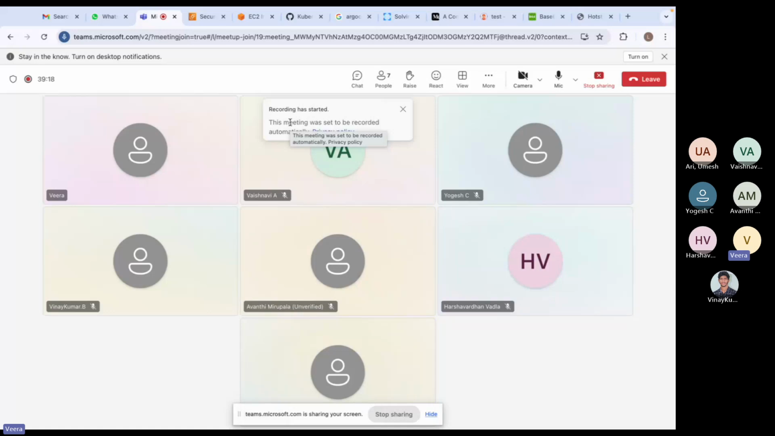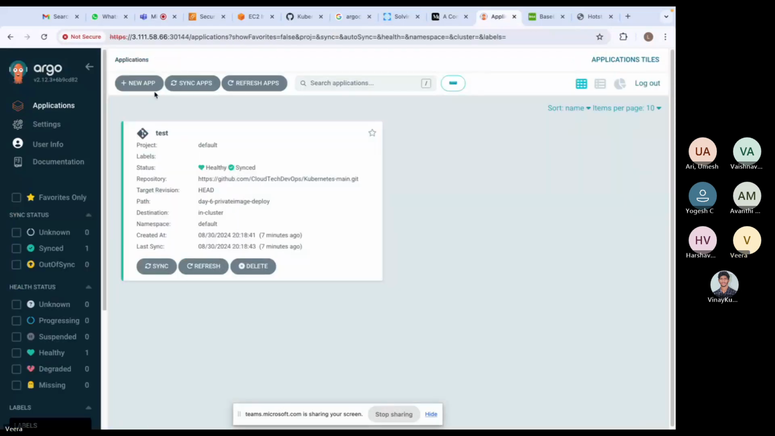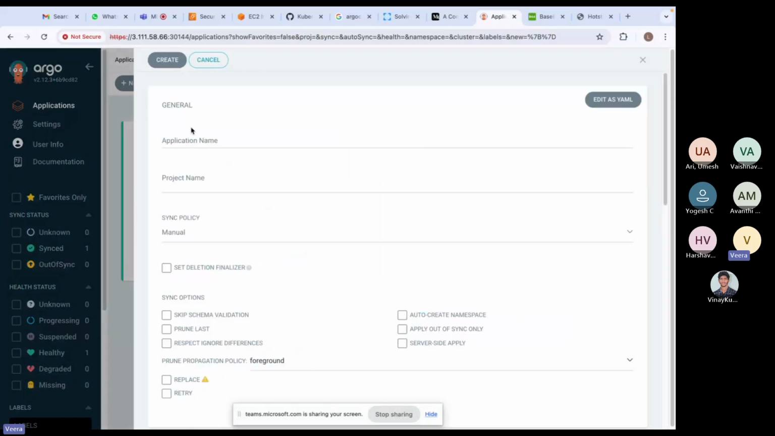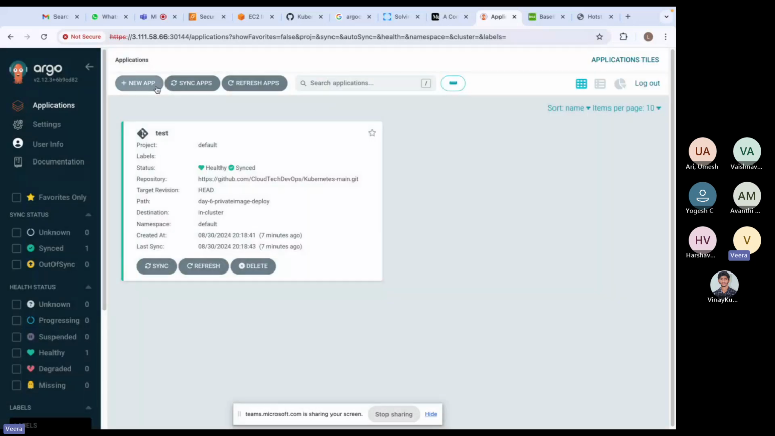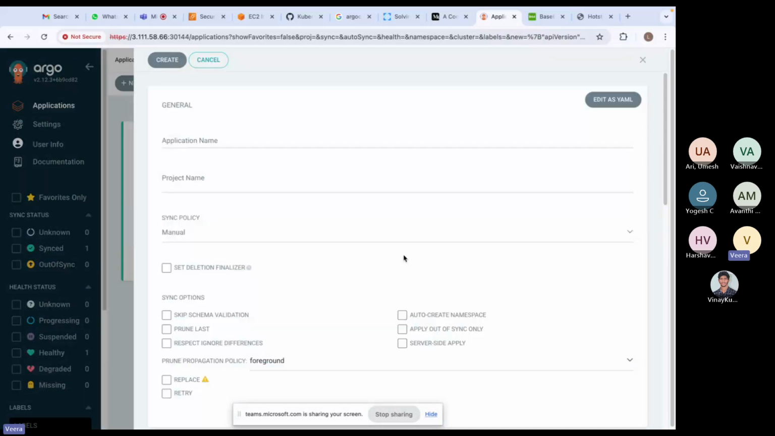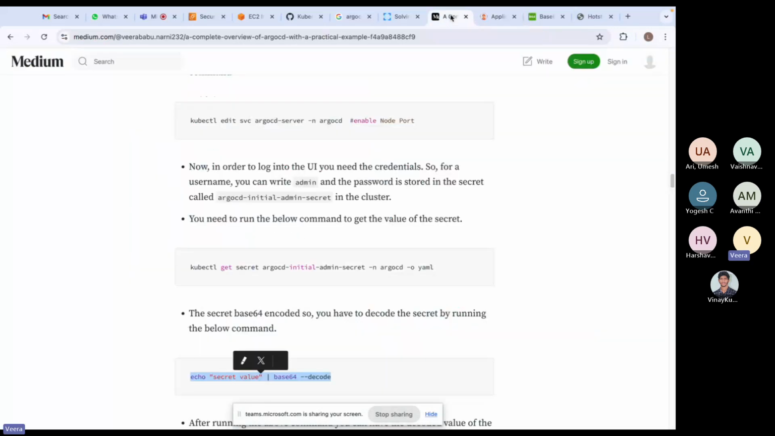Okay, and we have one more process, guys. This deployment.yaml, we have created manually, right? If you go to new application, we have to select the application name, project name, policy, and all manually, right? Even for this process we have a YAML file. To create an application inside Argo CD also we have a YAML file. So you can go through it here.